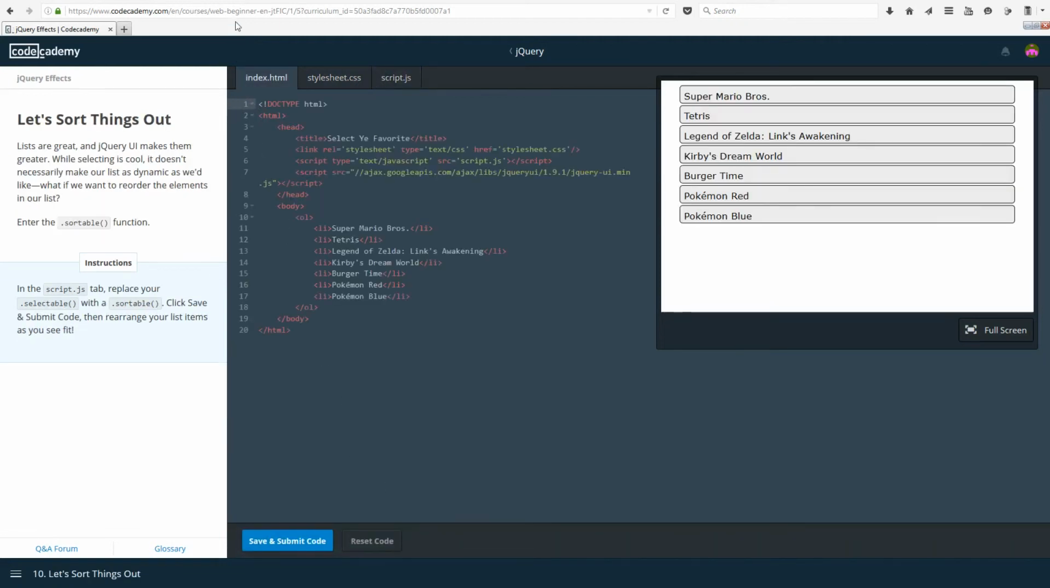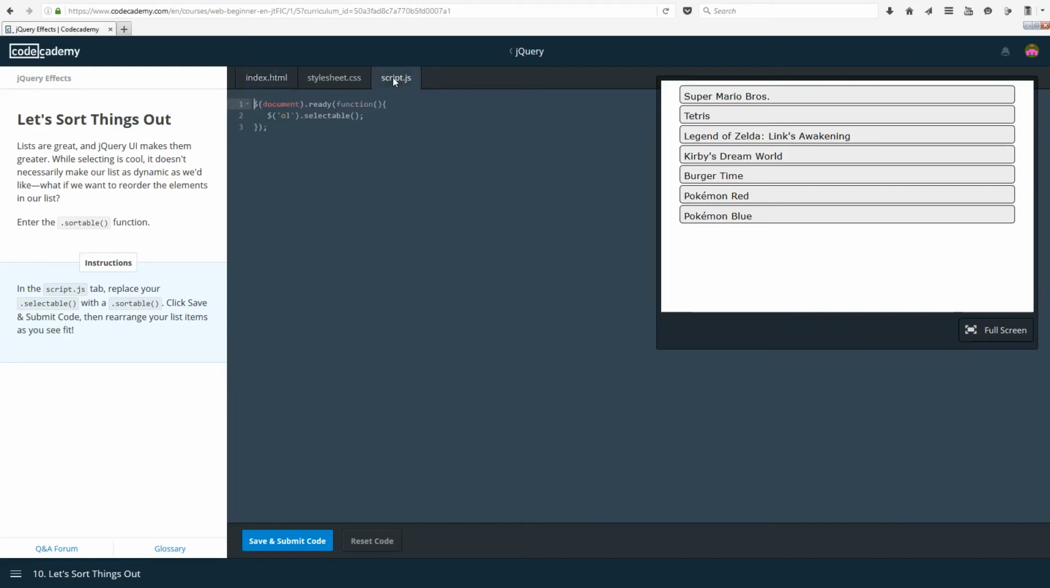Let's sort things out. Lists are great and jQuery UI makes them greater. While selecting is cool, it doesn't necessarily make our list as dynamic as we'd like. So what if we want to reorder the elements in our list? Enter the .sortable function. Instructions. In the script.js tab, replace your selectable with sortable. There we go. Click Save and Submit Code, then rearrange your list items as you see fit.